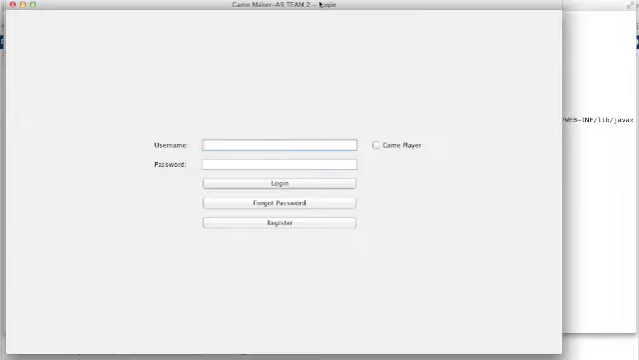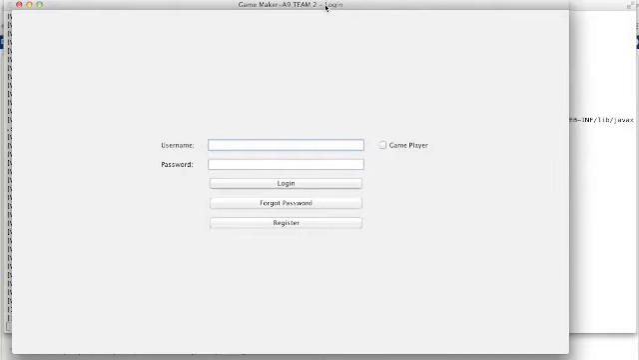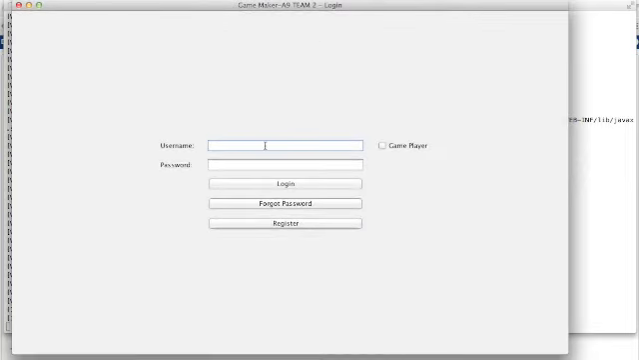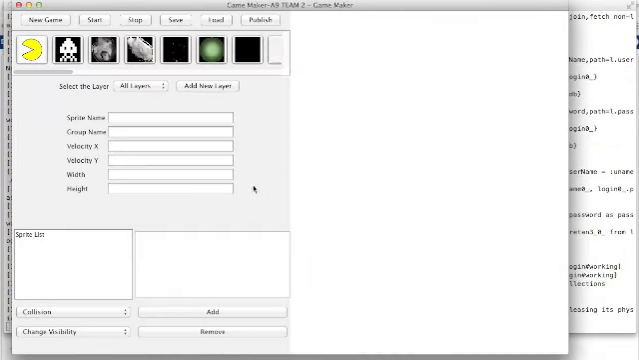During the login in the game maker, the tool is differentiated for two users. One is for the game user and the other for the game maker. Right now I'm going to log in as a game maker. This is a sample test credential we're using. So right now we are logged in as a game maker.